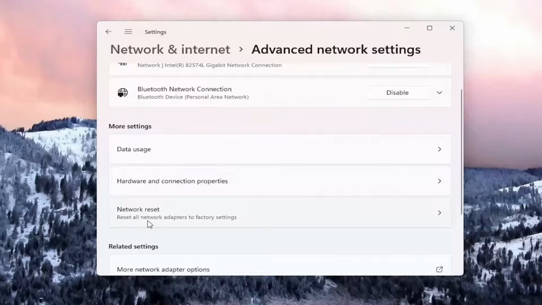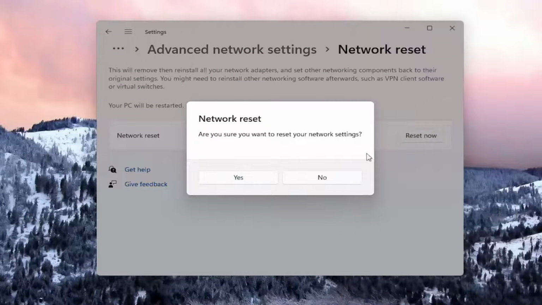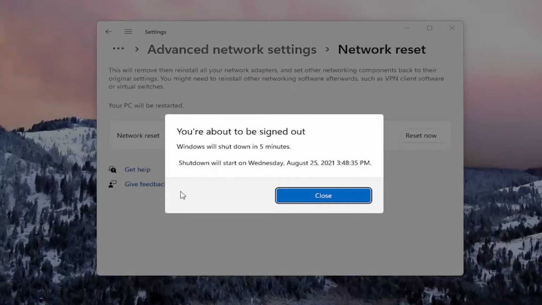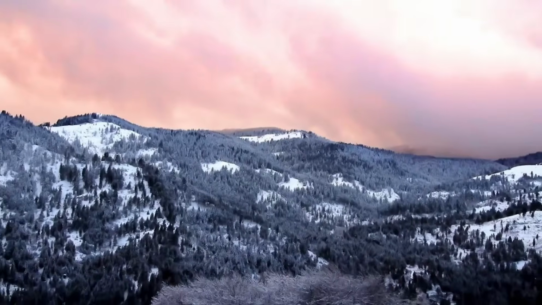Reset all networking adapters to factory settings. This will remove and reinstall all of your network adapters and set other networking components back to their original settings. You might need to reinstall other networking software afterwards, such as VPN client software or virtual switches. Your PC will be restarted. Go ahead and select the Reset Now button. Select Yes. If you're using a Wi-Fi connection, you will need to have your Wi-Fi passcode nearby, because once you restart your computer, you will need to enter that code back in to get back online. So go ahead and restart your computer now.